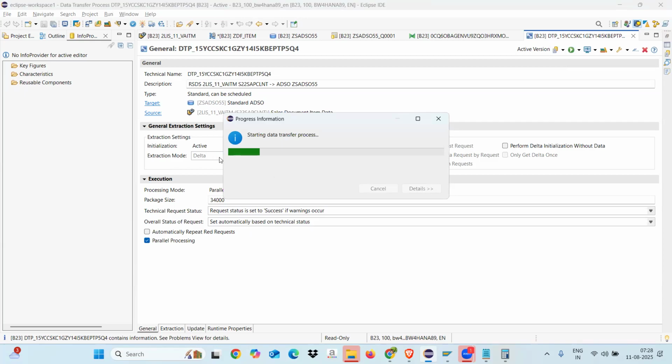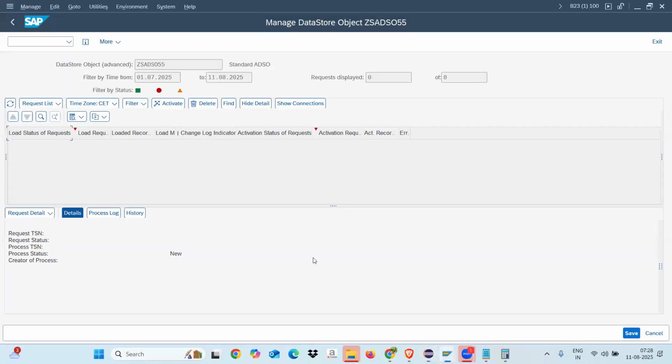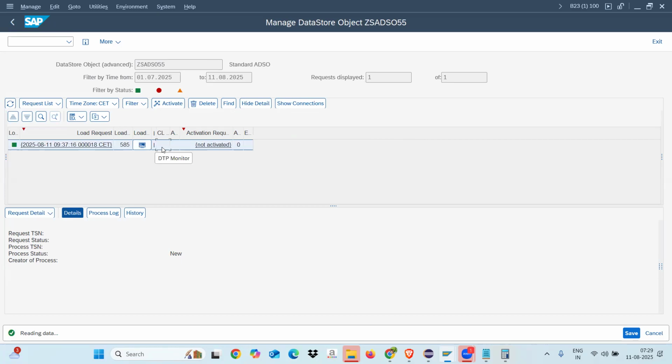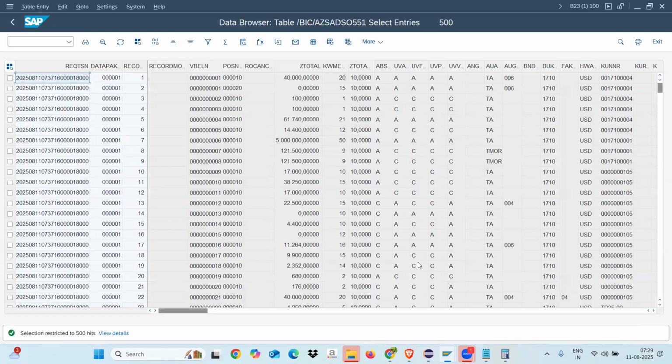Because we are doing delta, the delta is already updated, so it will update 0 records. Now I deleted it completely, so now it will update only 500 records. Now you can see here what the value was for this and what we did now.